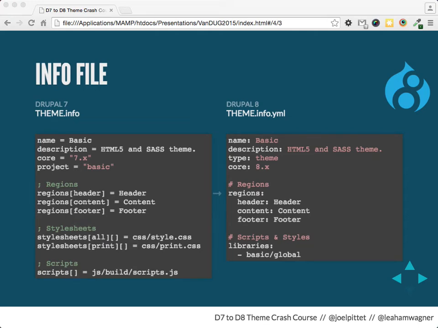So here's an example of the info file. You've got Drupal 7 on the left there and the Drupal 8 YAML file on the right. So you basically have to learn a new syntax. It's not like writing a new language or anything. It's just formatting it a little differently and defining your regions and your style sheets.